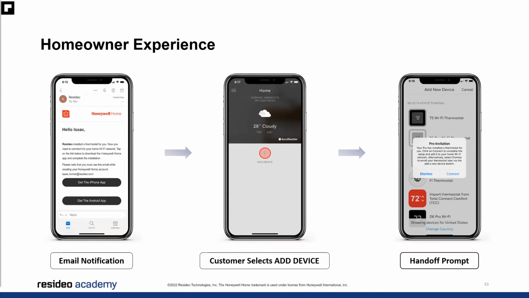And once they're in there, they'll see their location, hit add device, and a pro invitation pop-up will appear. And it will say, your pro has installed the thermostat for you. Click on the connect to complete the setup and add it to your home Wi-Fi network. So they can easily do this by just hitting connect, and that will take them to the next process to enter their Wi-Fi credentials and register it to their account. So they can skip all the configuration and testing and get right into that setup and get connected within a few minutes there.